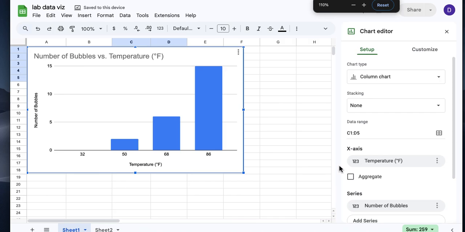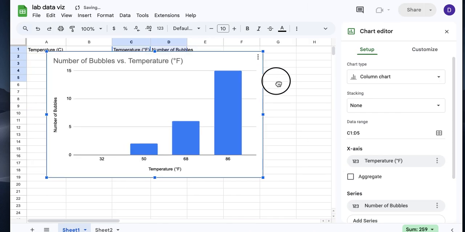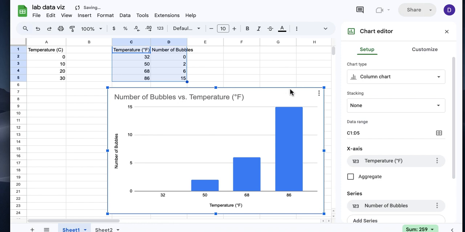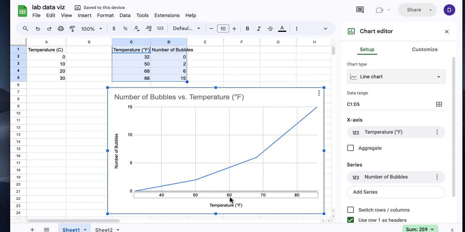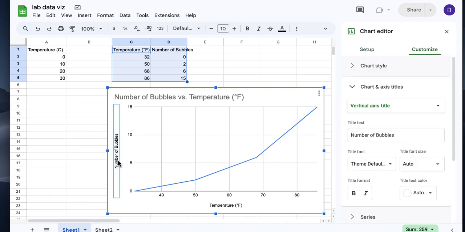I'm going to back out. That's okay. I would have automatically selected a line chart, but I'm okay with that. You might automatically get a line chart. You'll switch it in the chart editor setup, you can select a line chart, and now we have a line chart instead. It's kind of a personal preference. But luckily what we see is that the temperature axis is already there. It's temperature in Fahrenheit, and then the y-axis is number of bubbles. Again, if you wanted to change that, you could, but I like to draw it from the data.